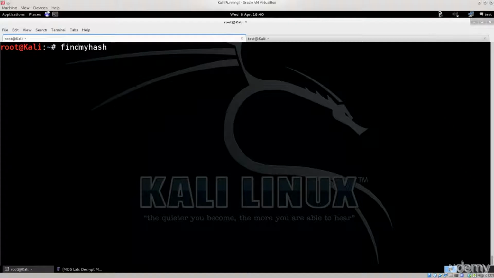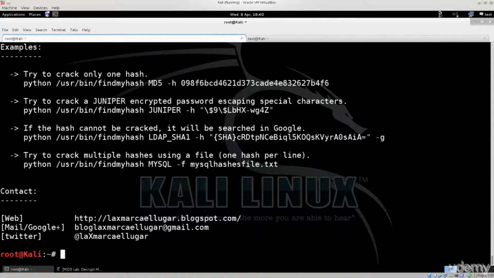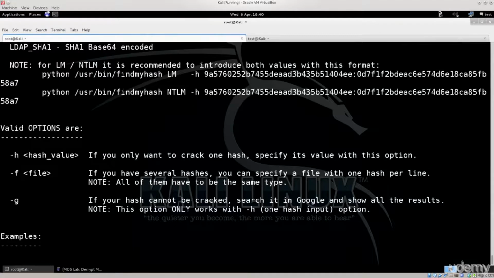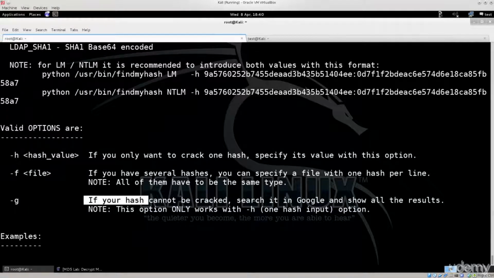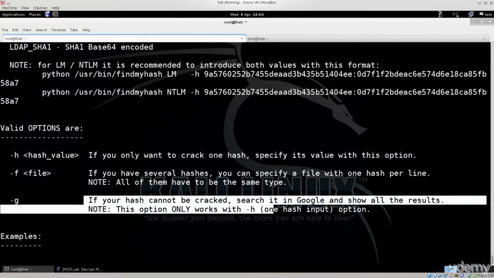Find My Hash --help. You will see even the help menu doesn't have that many options, so these are examples, these are valid options. Look at this. So it only has 3 valid options. It says if your hash cannot be cracked, search it on Google and show all the results. Note, this option only works with -h, one hash input option.